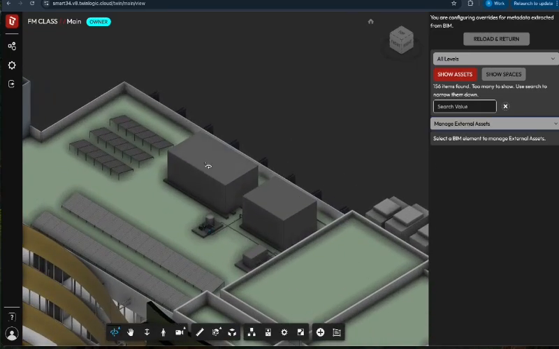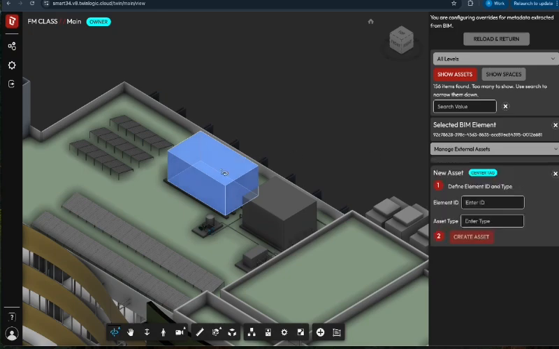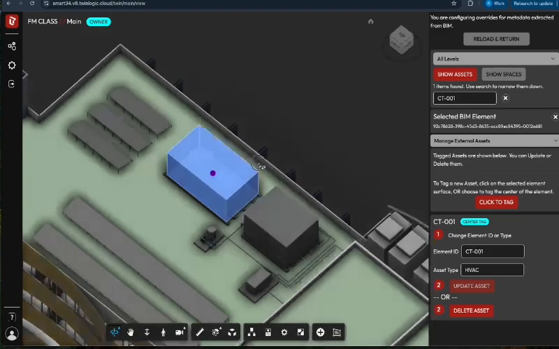So for example, if I was going to do this, I believe this is a cooling tower. I'll click on this cooling tower and it gives me two options. The first option is to click and tag center. So if I click and tag center, it picks the center of this object. So you can only tag one element. So let's call this CT001 and it would be under HVAC. Okay, and you can see there the tag is now being created.